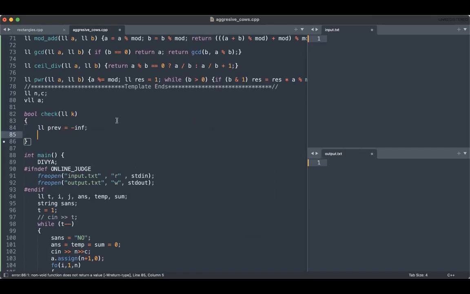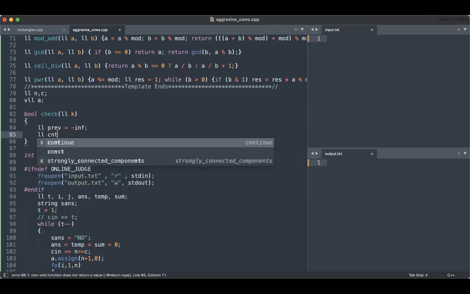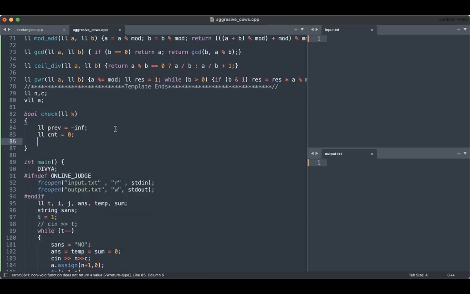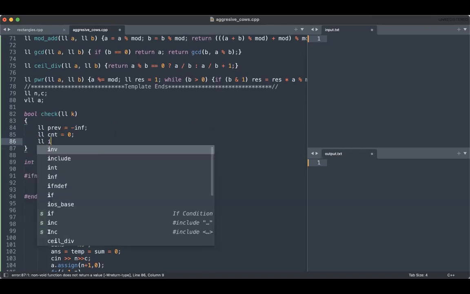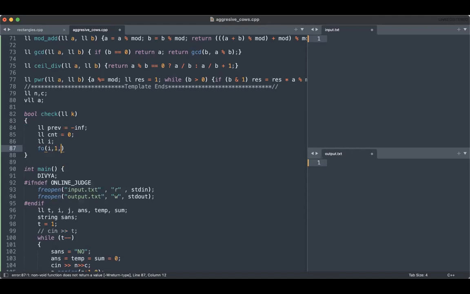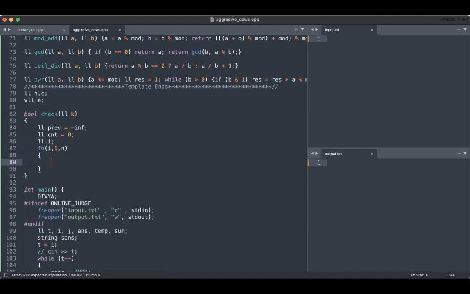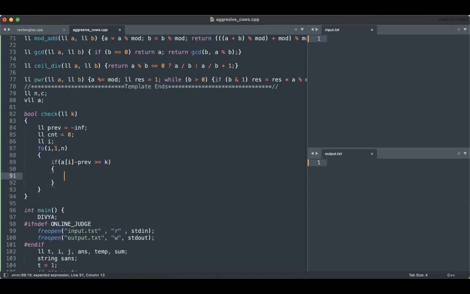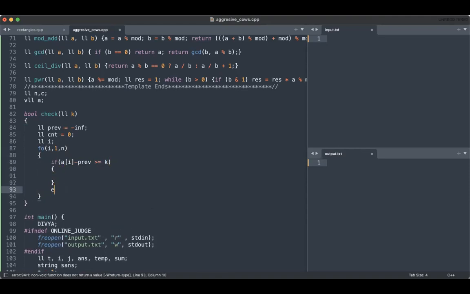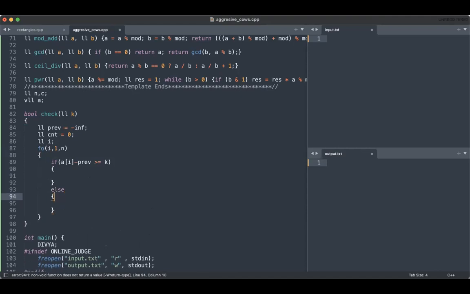So it makes sense to always place the first cow in the first location. So I'm going to initialize my previous variable to -infinity. And I will also keep a count variable which will count the number of cows which I have assigned up till now. Right. And then I'm going to loop over the entire locations array. And I'll say that if the distance from the current location to the assignment of the previous cow is greater than or equals to K, then I'm going to assign that location to my cow. Otherwise, I'm going to just move forward.